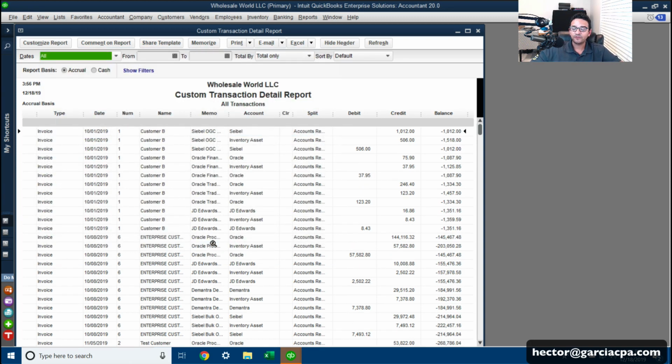Now, because I have inventory parts, QuickBooks is going to give me three numbers. It's going to give me the sales amount, which is this credit here. Then it's going to give me my asset reduction, the value being moved from my inventory asset to my cost of goods sold.